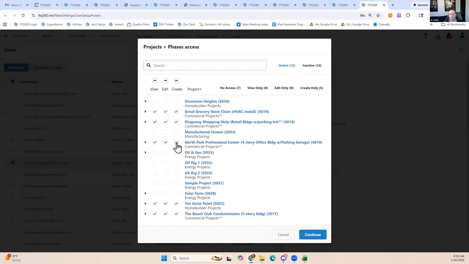But let's say that this project, he shouldn't be doing any inspections, but he may need to edit or view inspections. Then I can remove the create and give him just view and edit. And these that aren't checked at all, he doesn't even know they exist when he logs in.